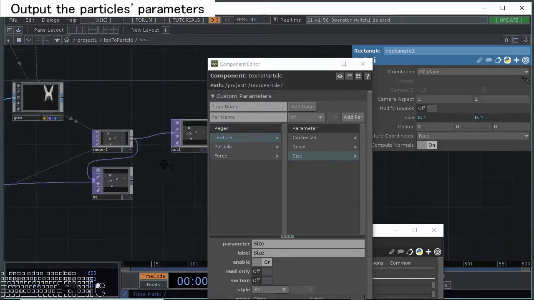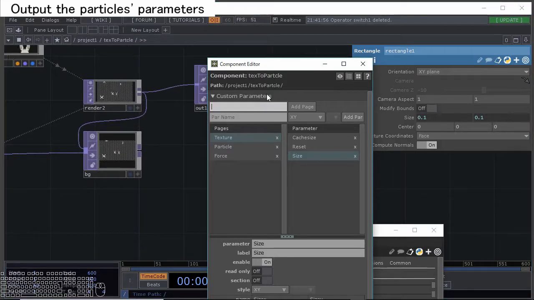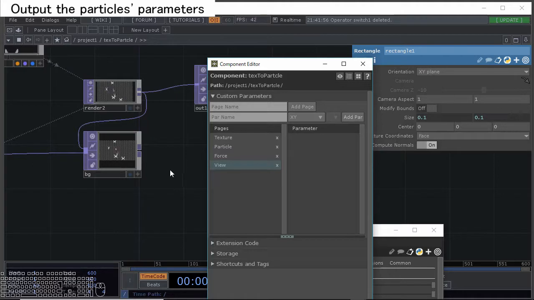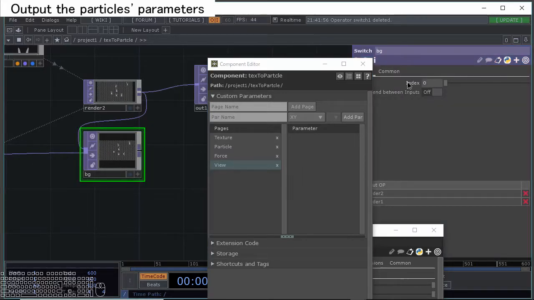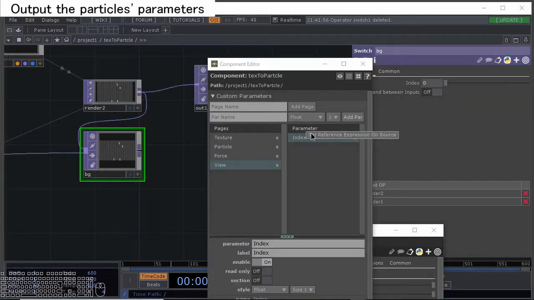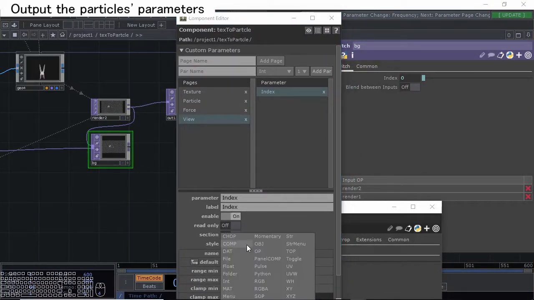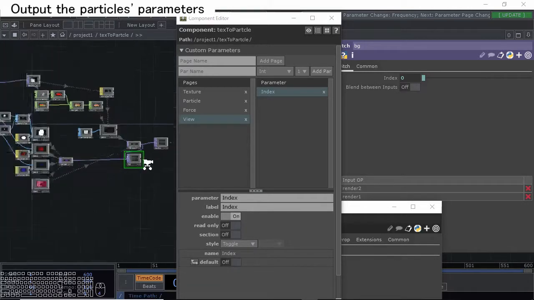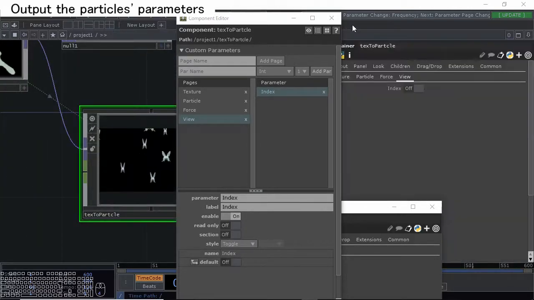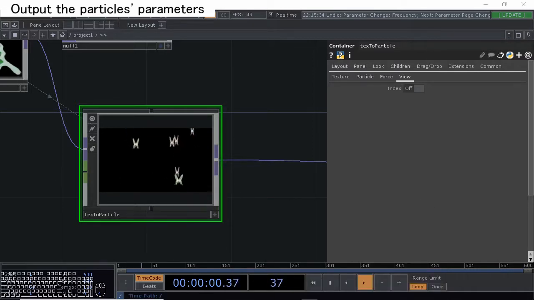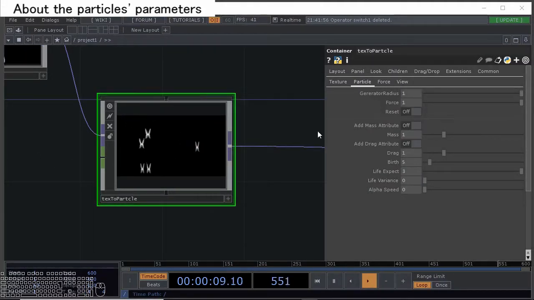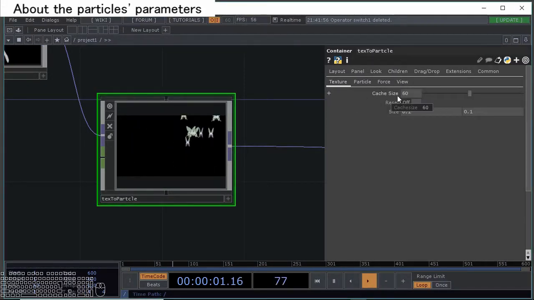Okay, sorry. Next, to make the view page here, and that is just for the display, and make index here. This, and it's better to change the index into toggle, not the float. Toggle here. I'll talk about the switching later. Okay, that's all. Let me explain some parameters we made here.